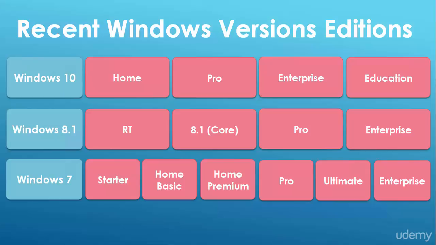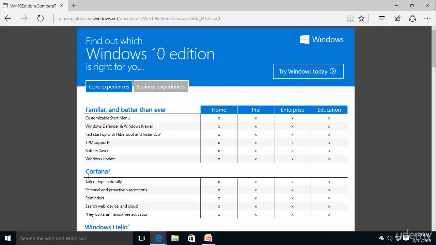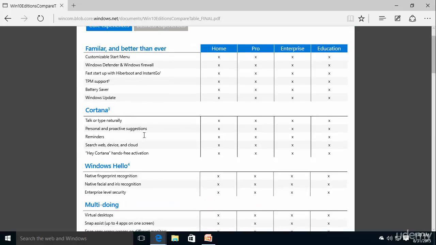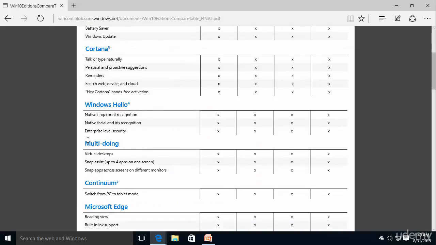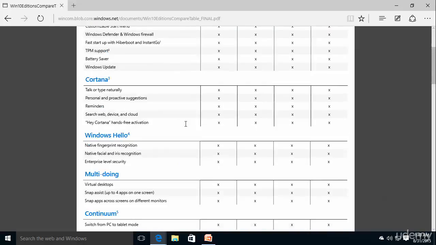Now let's take a look at this official comparison table from Microsoft between the 4 editions. You will notice that most features are shared between the 4 editions, like this Start section, the customizable Start menu, Windows Defender, Firewall, fast startup with Hyperboot, TPM support, Battery Saver and Windows Update, and the section of Cortana and the section of Windows Hello and multi-doing. These features are all shared between the 4 editions of Windows.